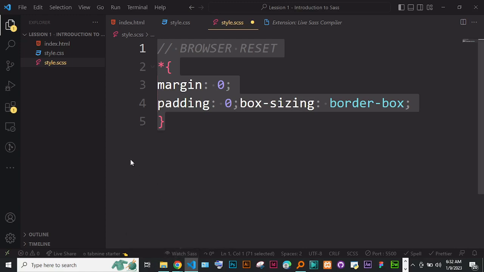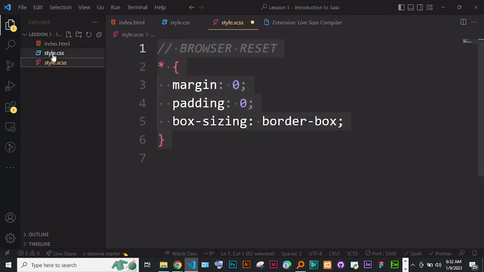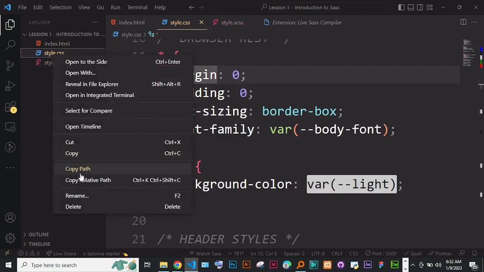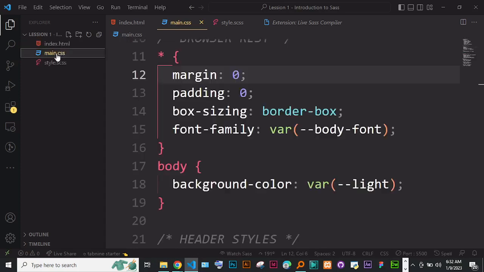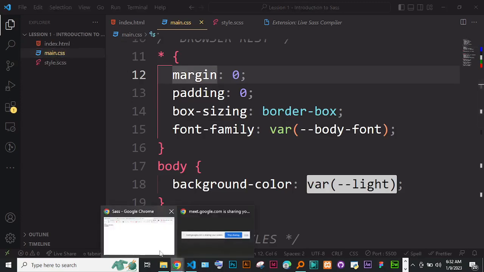Okay, and then let me first change this, our style. Let me rename it so that it is no longer working. I'm just going to call it main.css. So if we go back to the browser, all the changes are gone.